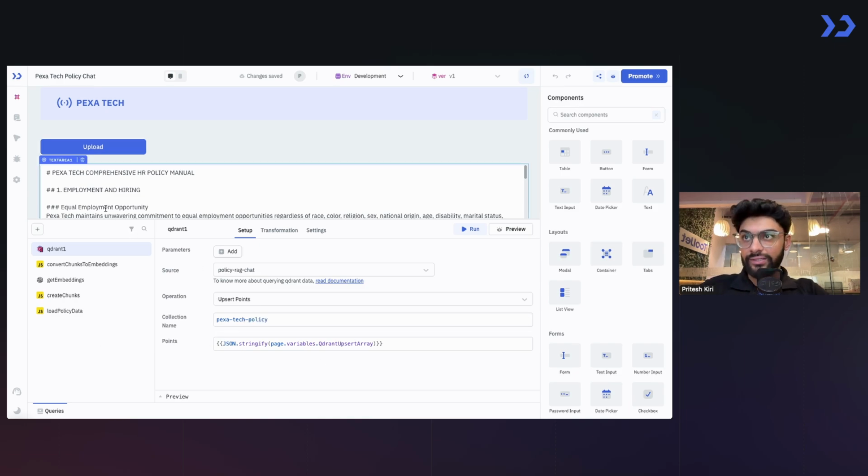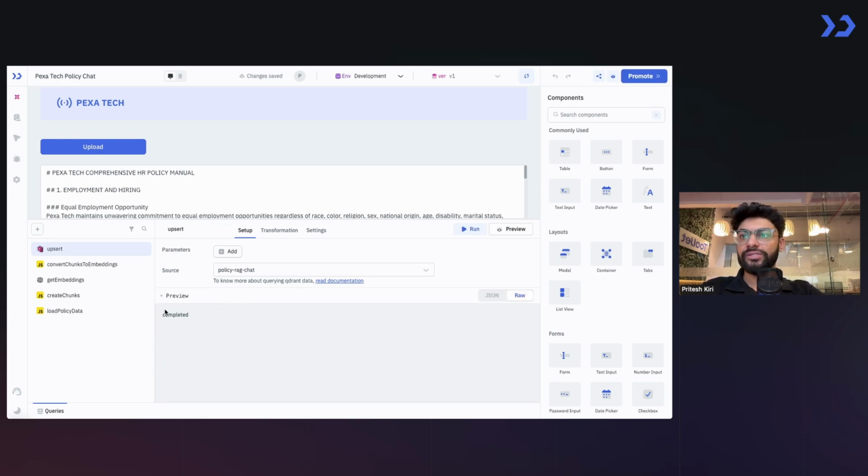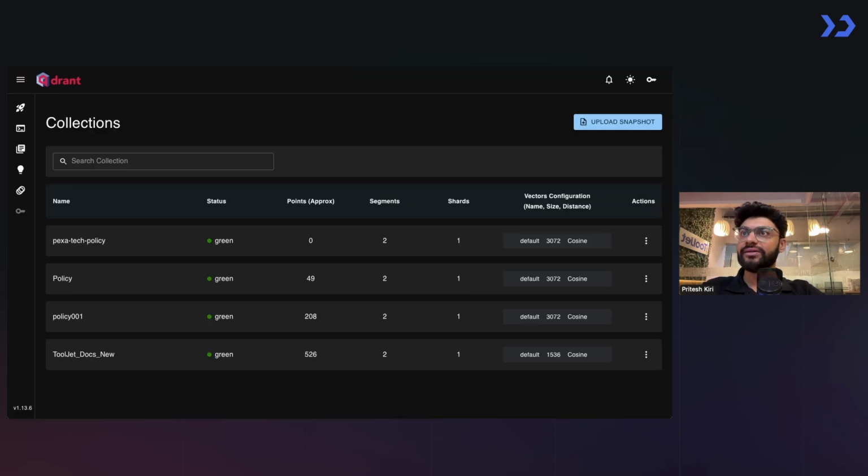Before I run the query, let me just rename it to Upsert, and now you can run the query. Cool, it shows completed. So if you go back to the collections and refresh the page, you can see you're getting the 104 points over here.